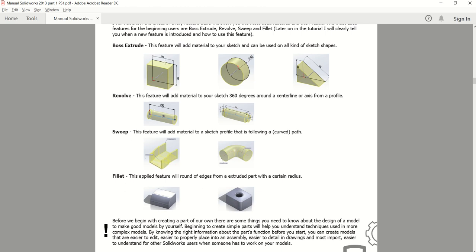So basically, boss extrude: if you have this sketch, a rectangle, and you extrude it, you will have the boss extrude. And for the revolve, you only need the sketch and an axis of revolution, and you will be able to create a revolve.